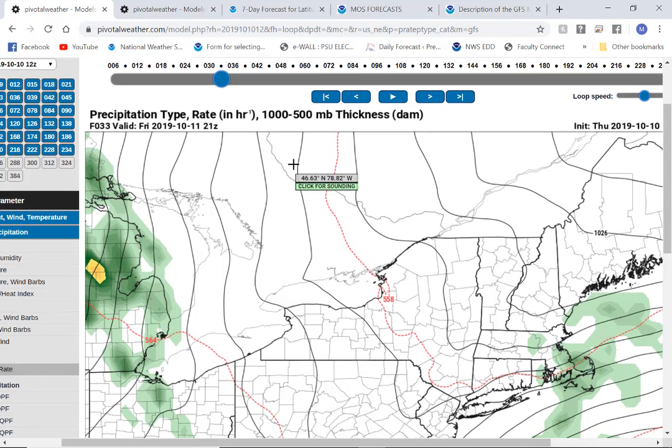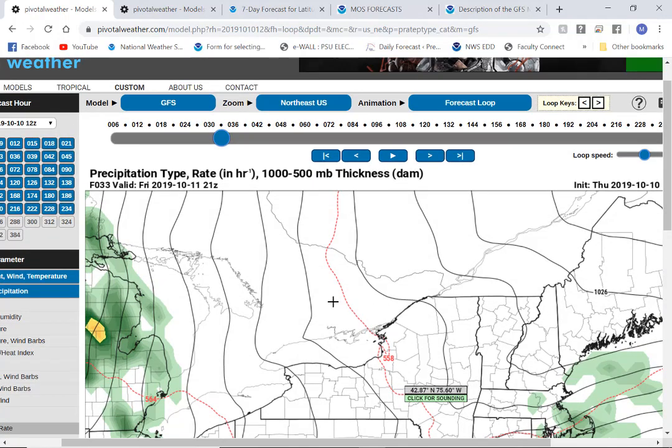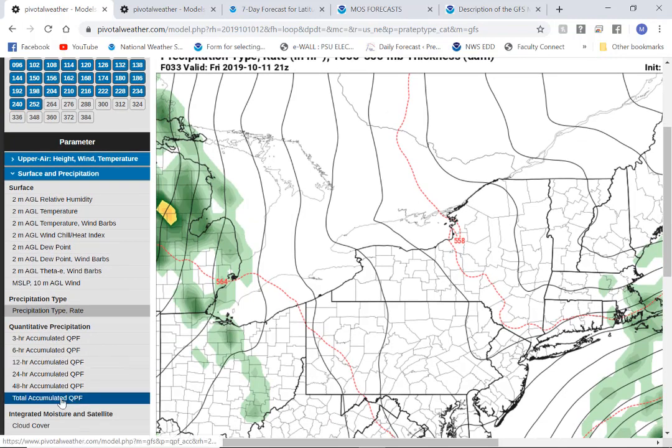So if a client asks me, what am I looking for or how much more rain is going to fall in my area, a great resource to use on Pivotal Weather would be either the 3-hour accumulated QPF, which stands for quantitative precipitation forecast, or what I like to use is the total.